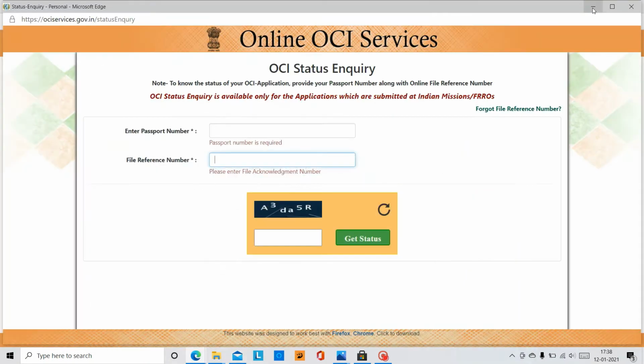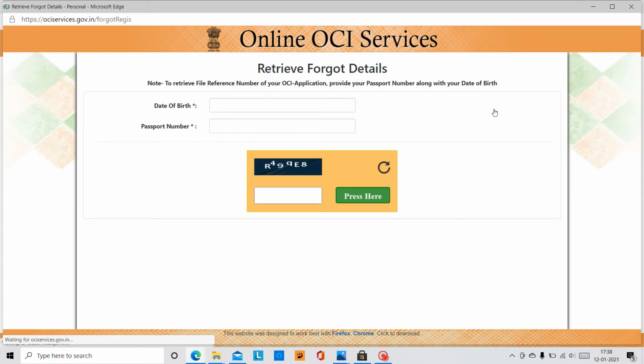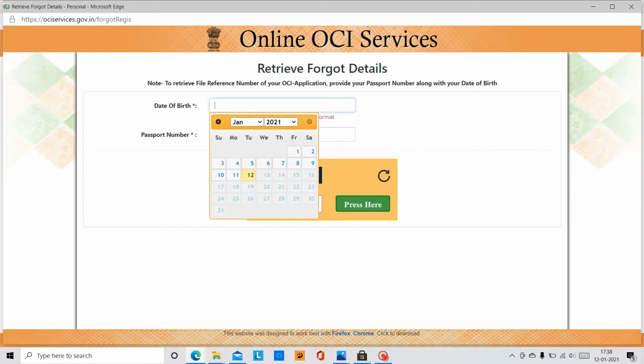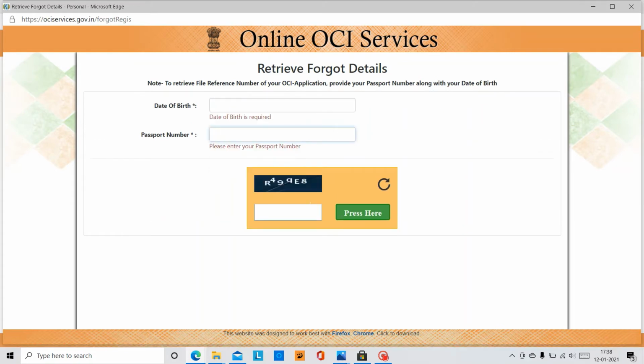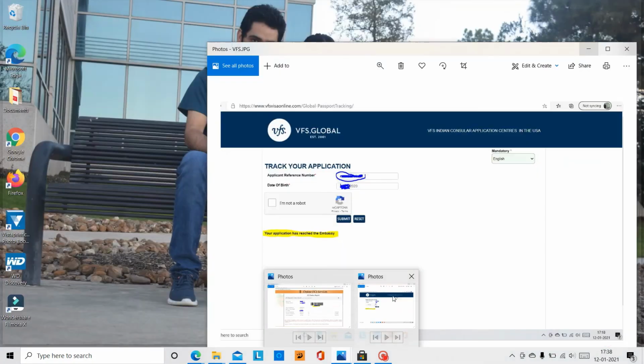Once you do it and enter the number which is at the bottom and click on the status, it will give you a detailed status of your OCI. If you don't remember the file reference, click on forget, then put the date of birth, the passport number and this number, then it will tell you what your reference number is in case you deleted that email or any other cases. Now let's see how it looks for me.